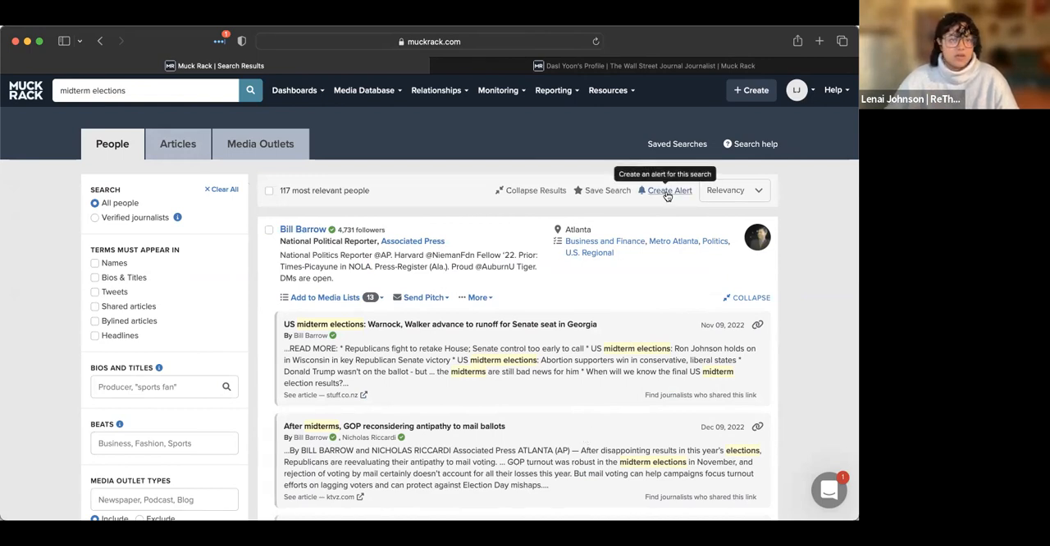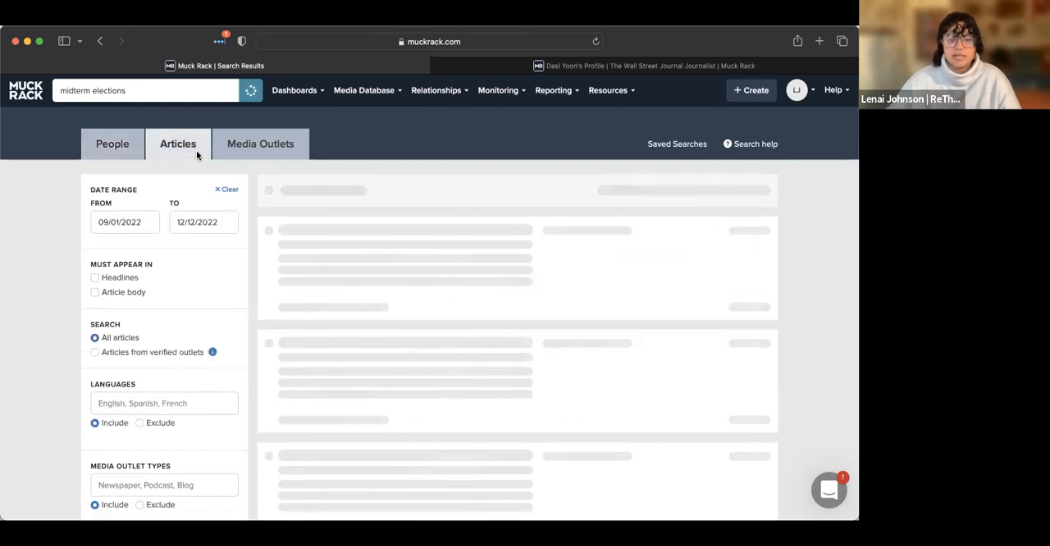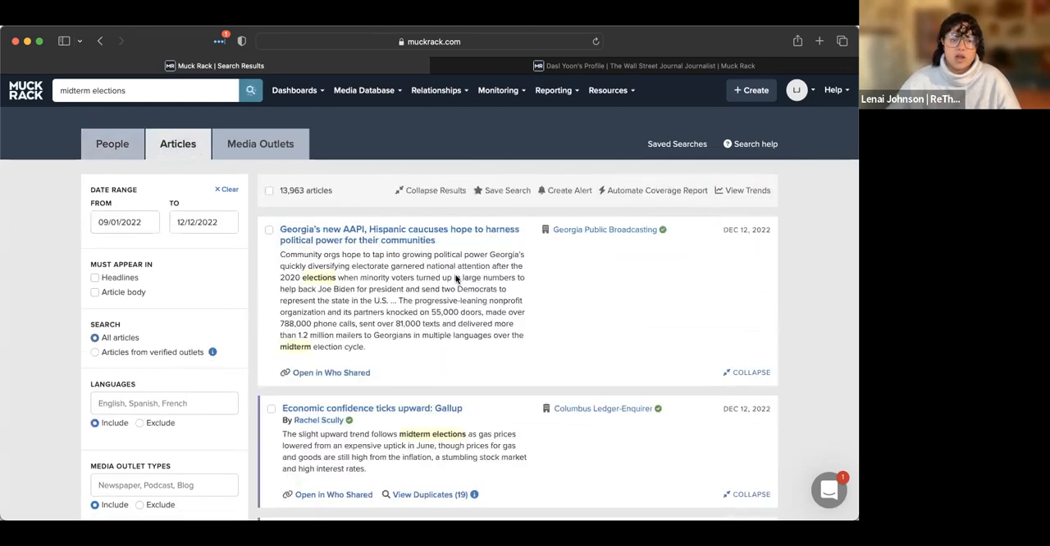You can also create alerts for people covering this if this is a topic that you want to continue to track, like I showed you earlier. And you can click across, just also like I showed you earlier with Dazzle, to see specific articles that are coming up on the same topic as well.